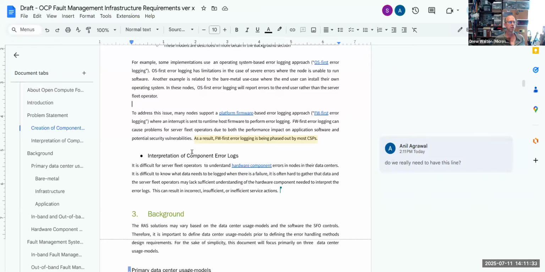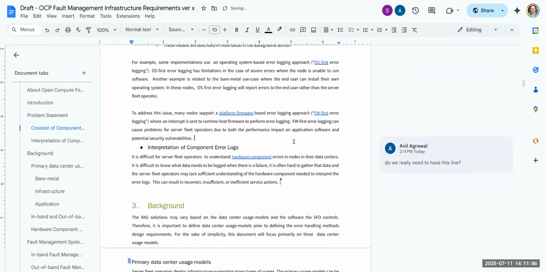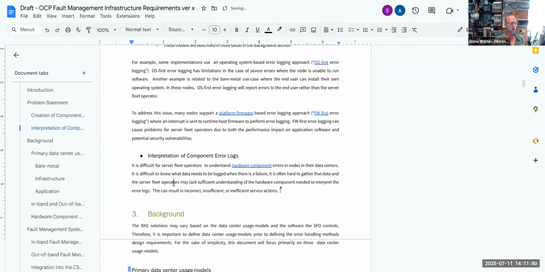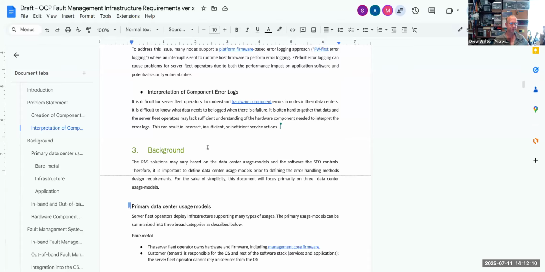Anil, I see your comment. We can just delete that line too. That's fine with me. Yeah, it's a little bit too strong, right? Yeah, I agree. As a general note, I think we should avoid stating things like this is currently what's happening, because we'd like this requirements document to be stable for a long time. Exactly. Yeah, I agree. That's why I'm fine deleting it. And I assume Anil is fine with me deleting it, right? Yeah. Okay. So good catch, Anil.